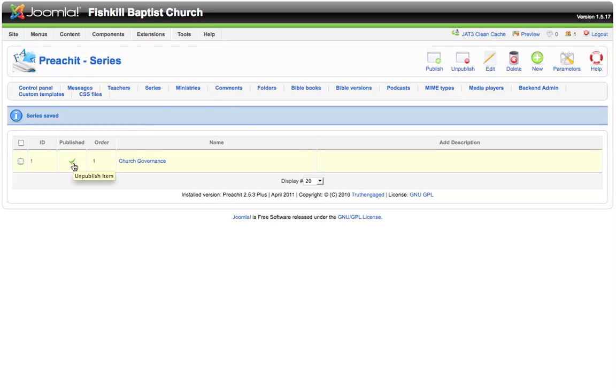And just like in the menu manager and the article manager, you can choose to publish or unpublish a series simply by clicking on the green check mark. When you see the red circle with a white X through it, you'll know that you've unpublished that particular series or message. But for now, we'll set it back to published, and let's take a look at the messages.